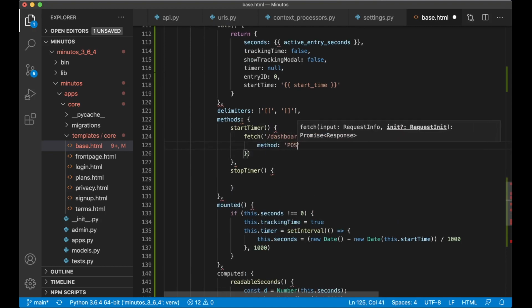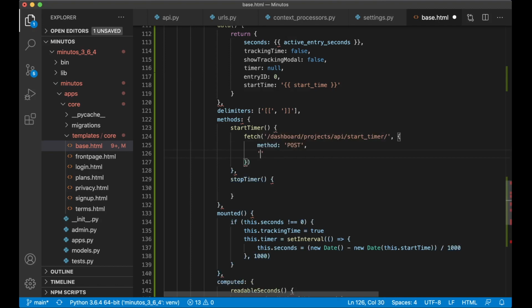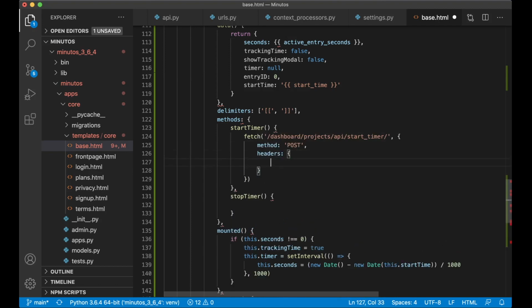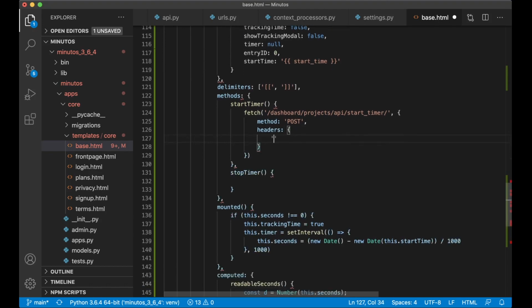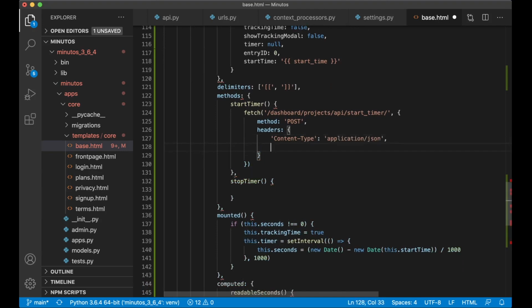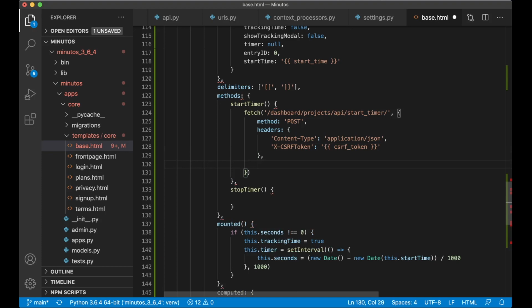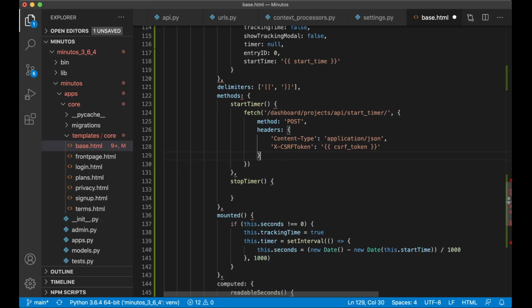Set method to post, and we need to set the headers, so it tells some information to the server. Content-type is application/JSON, and we need a CSRF token. So X-CSRFToken, CSRF token. And we don't need to pass in anything more than this, because now the Django function knows to start a new tracking.